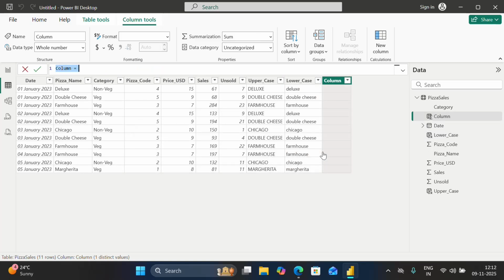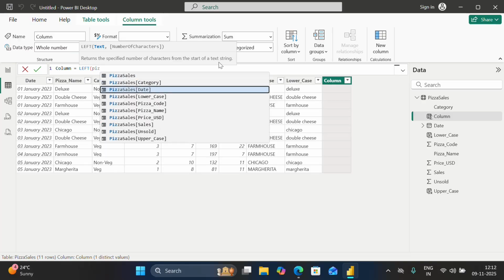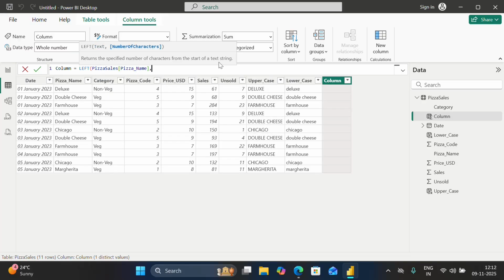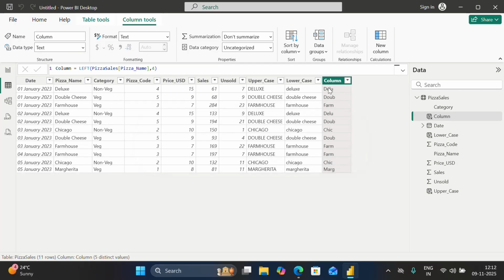Next, suppose I want LEFT. See, the text is the first parameter, then number of characters. It returns the specified number of characters from the start of the text string. Again I take the pizza name. Suppose I give 4, so I want to see 4 characters from the left side of the text. You can see 4 characters come out from the left-hand side. Left text.